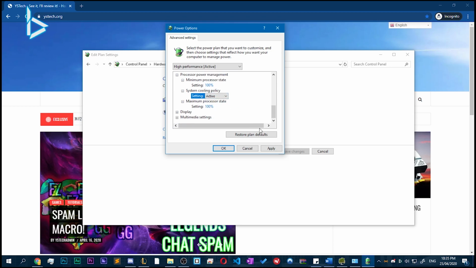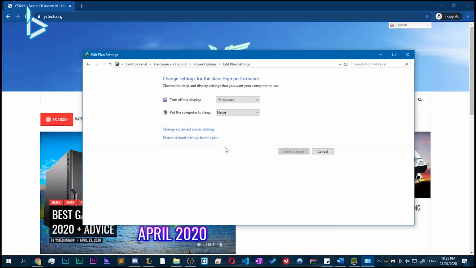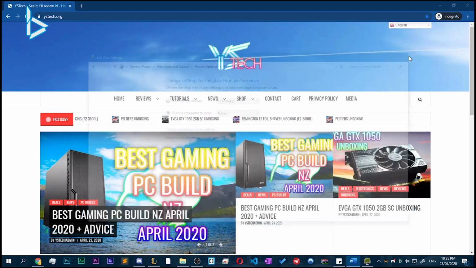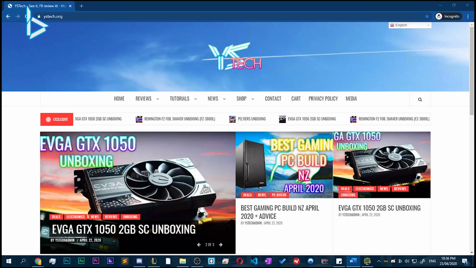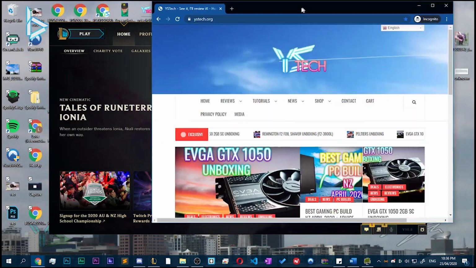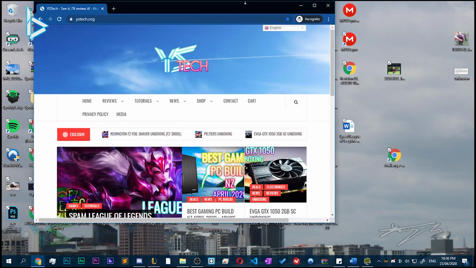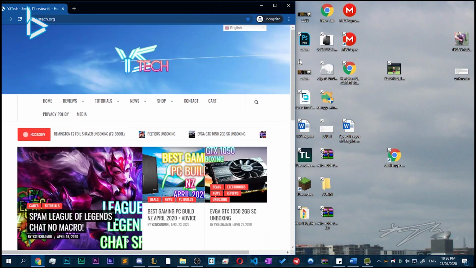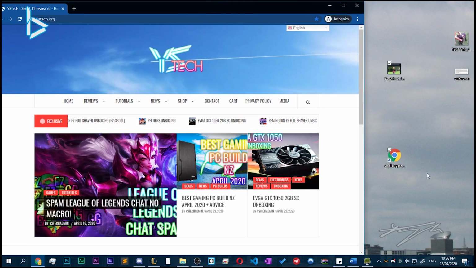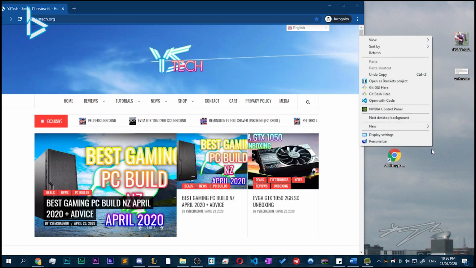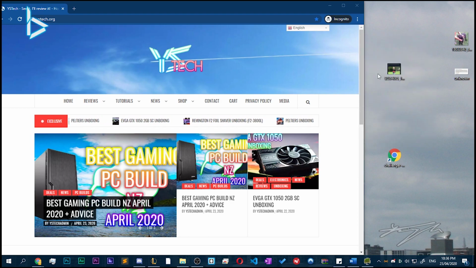So you want to do all of that, click apply, then okay, and then just close out of that. So next, what we're going to do is go to your desktop, and hopefully you have an NVIDIA graphics card so you can follow along with this. I'm going to click on my desktop and press NVIDIA Control Panel.